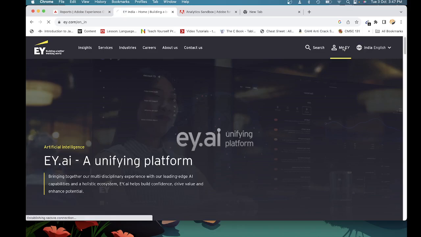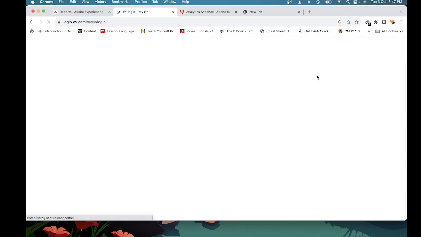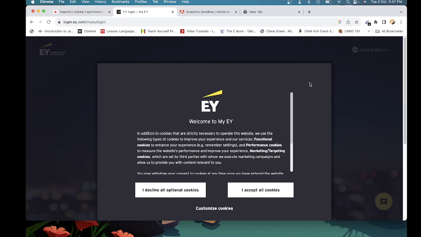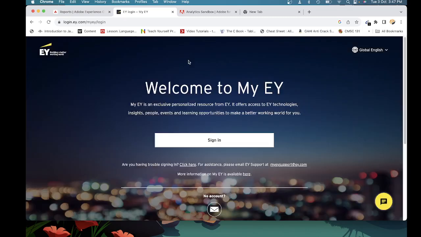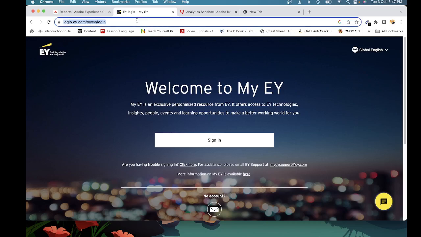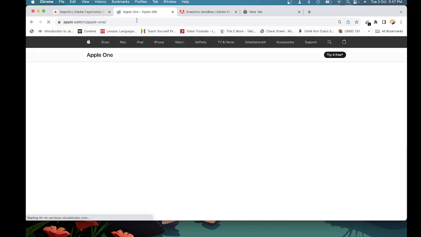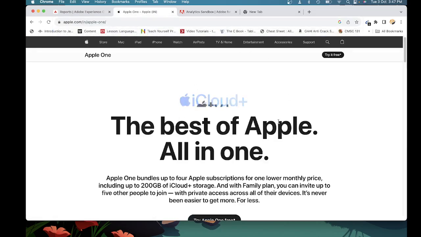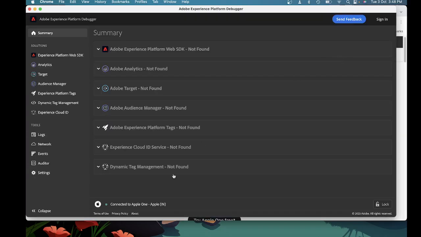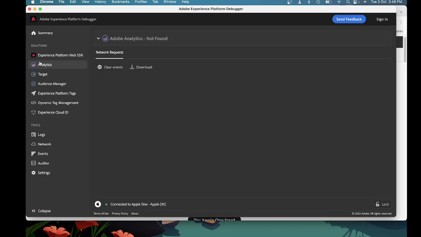So if I go to my UI, let us take a simple example which we know, apple.com. This is an e-commerce site in which Adobe Analytics may be implemented. Yeah, see, this is connected. That means that we are seeing the data. So for anything, you need to see here that Adobe Analytics calls must happen.